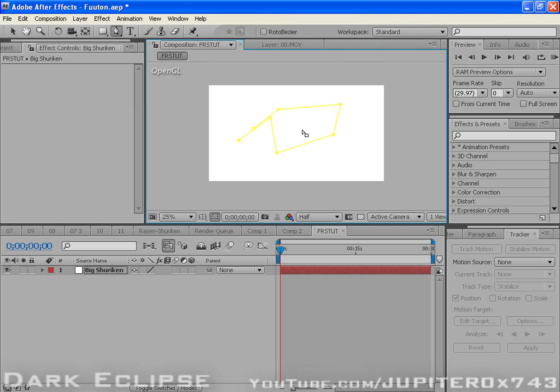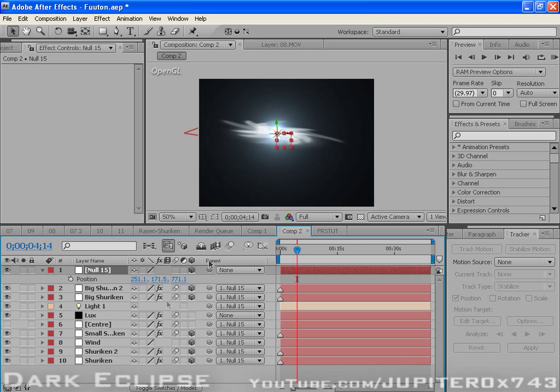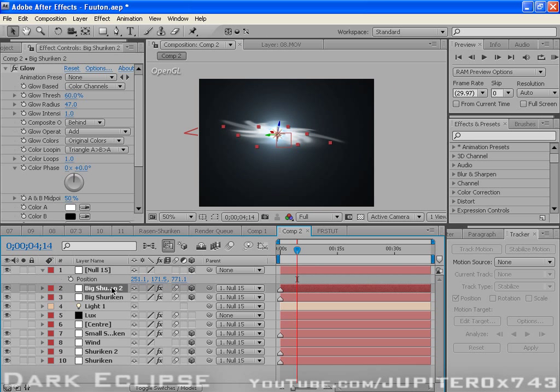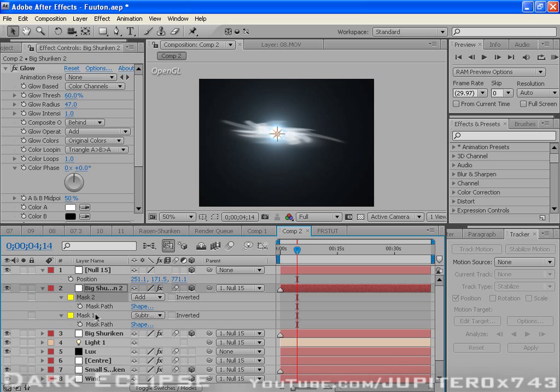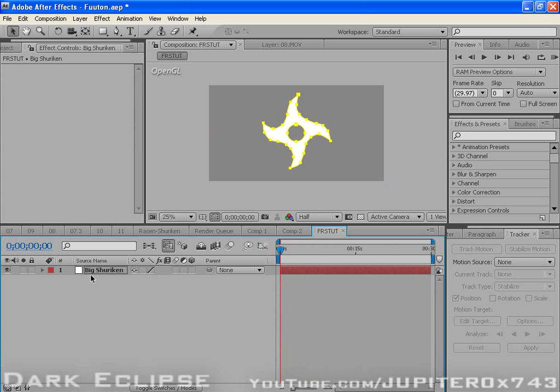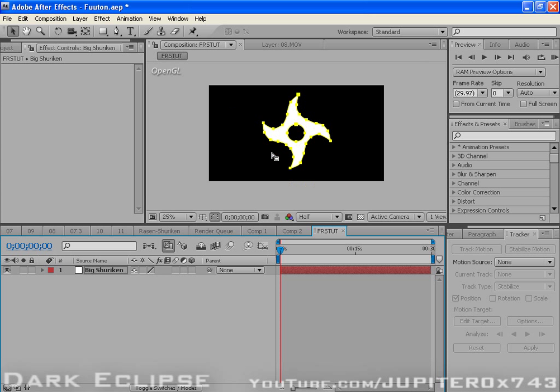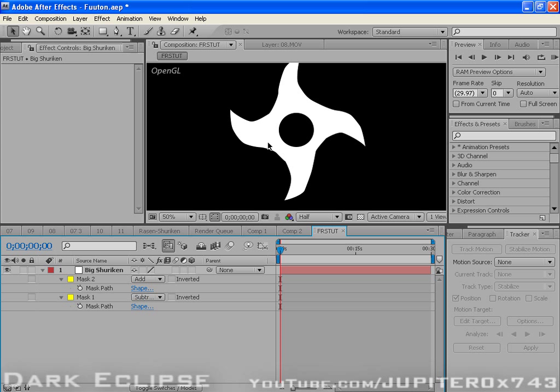So what I will do is go to my previously created one, hit M, choose the masks, Control C, go here and Control V. So I've got the masks here. How clever.